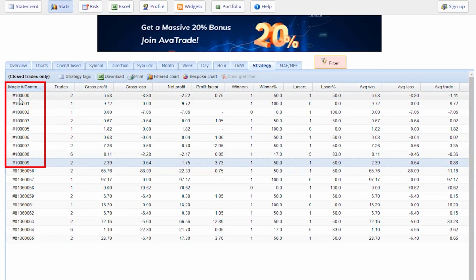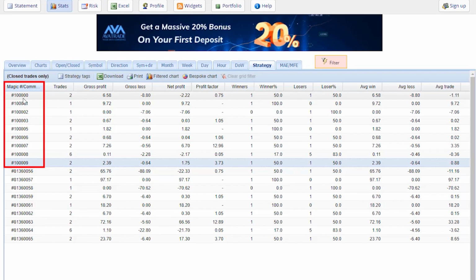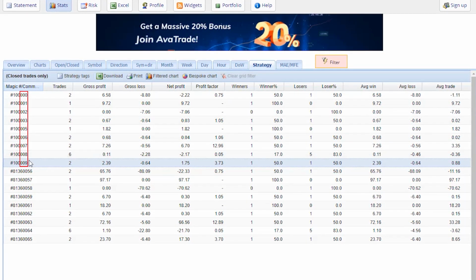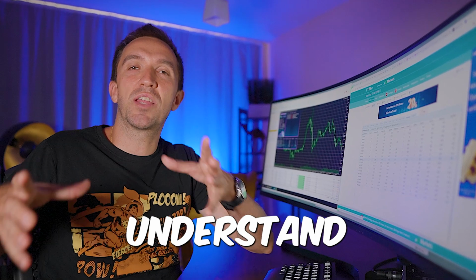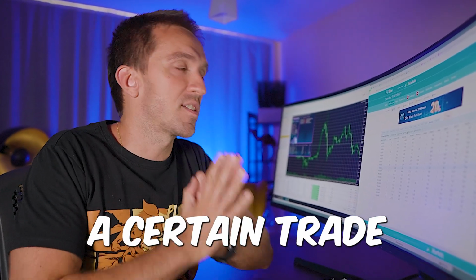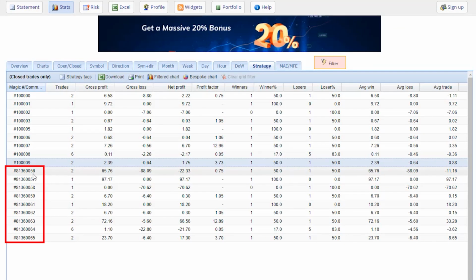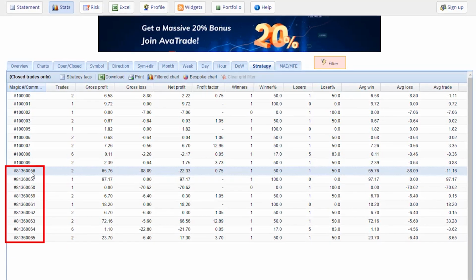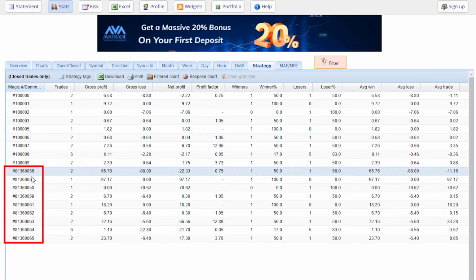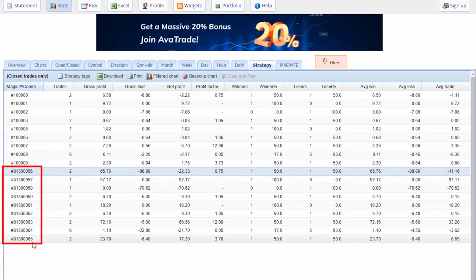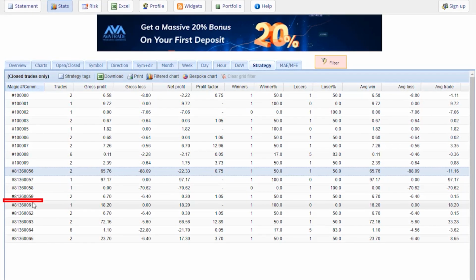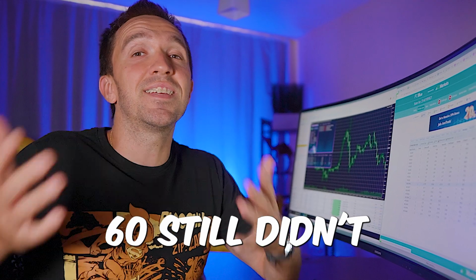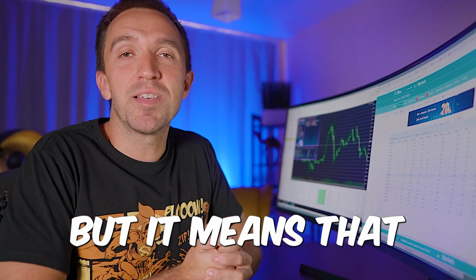So if by default you keep 100 on the front, it will put additional digits at the end, so you'll understand which EA opened a certain trade, and below are the individual expert advisors starting from magic number ending on 056, 057 down until 65. You can notice that the expert advisor with magic number 060 still didn't open a trade, but it means that there were no signals from that strategy.